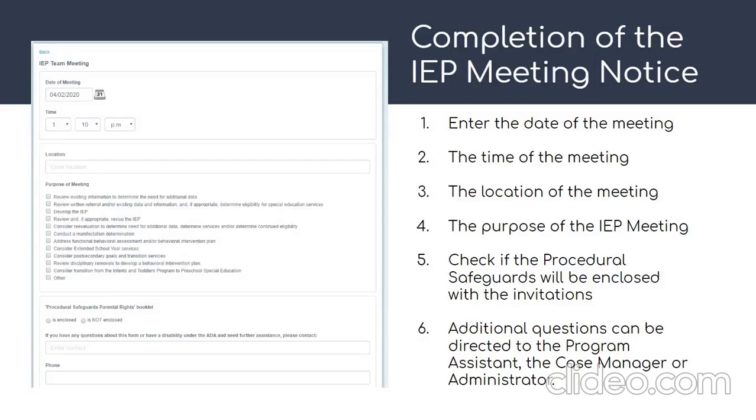You should be working with the case manager to determine the purpose of the IEP meeting, who needs to attend the IEP meeting, and how long the IEP meeting needs to be scheduled for. Once you have this information, you can enter the date, the time of the meeting, the location of the meeting, and the purpose of the meeting.